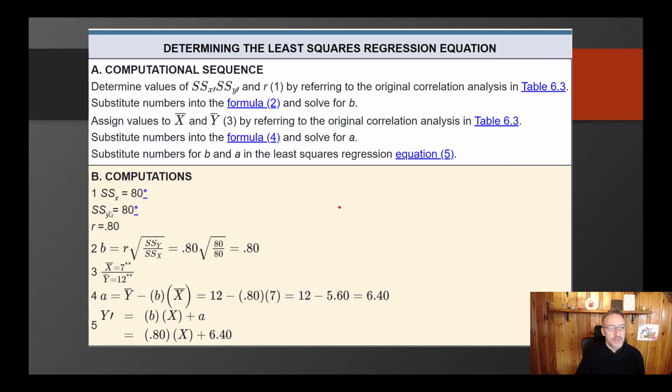Here's another version of it. Sum of squares for X, sum of squares for Y. We would, again, have those from the correlational analysis. We have our R, so 0.8 times the square root of 80 divided by 80 gives us also 0.8. Our mean for X was 7, mean for Y was 12, and we plug that into the formula. 12 minus that B that we just got, 0.8, times the mean of X, which was 7. We calculate that out, and we get 6.4, just like I was showing you. So the B is 0.8.